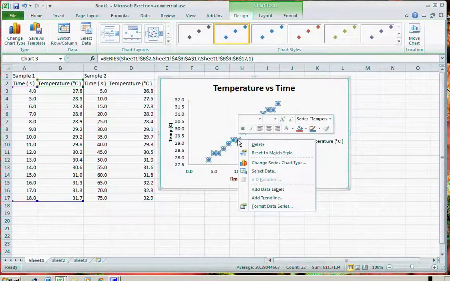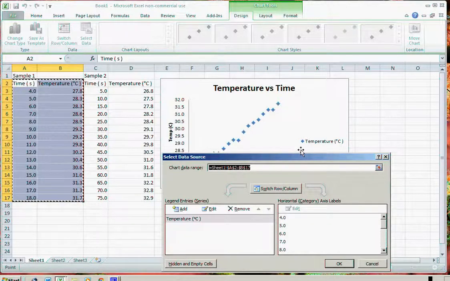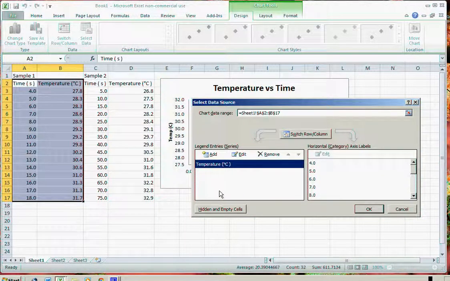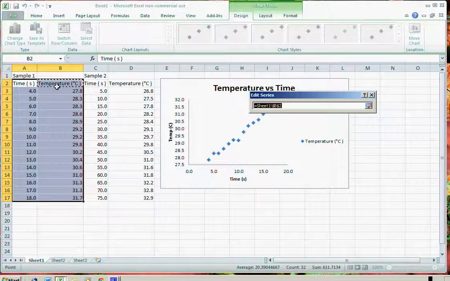And the reason I'm doing this is if you notice the title of my data, it's temperature degrees C, but that's not what my sample is called. My sample is called sample 1. So I've selected my data. I'm going to select this particular set of data. I'm going to hit edit. Now, up in the series name, I'm going to hit the little box to the side. I'm going to left click on that one. See how it's highlighting the temperature degrees C? That's not what I want. So I'm going to click where I do want it, and that's sample 1. And I'll hit the box again. And I'll hit OK. And you'll notice it's now sample 1.